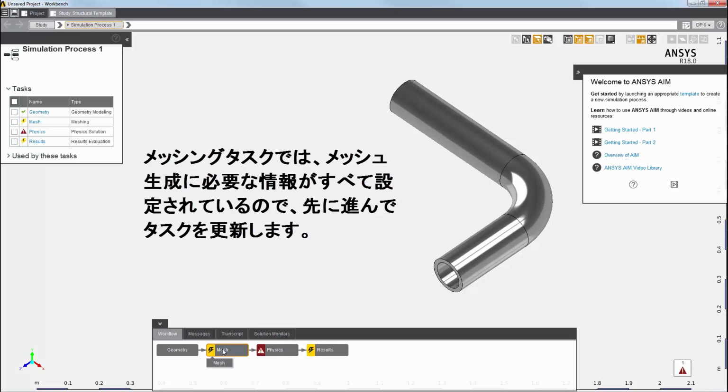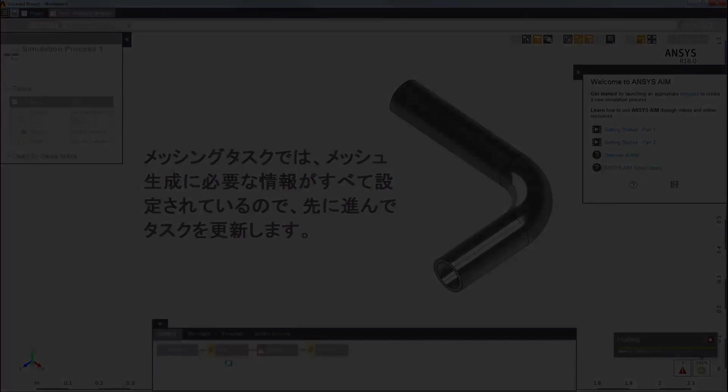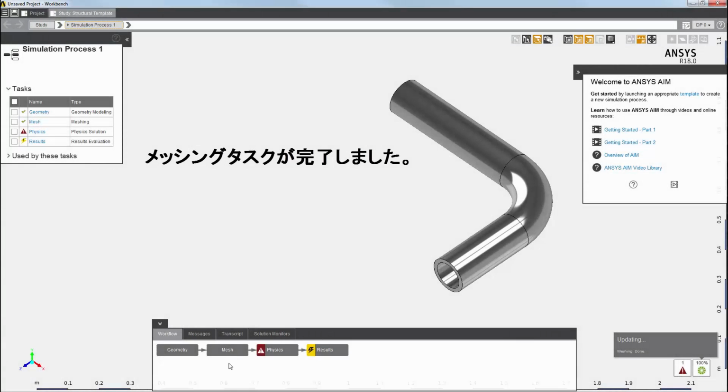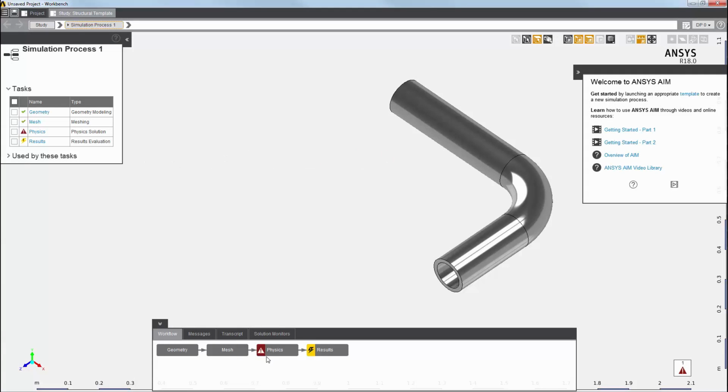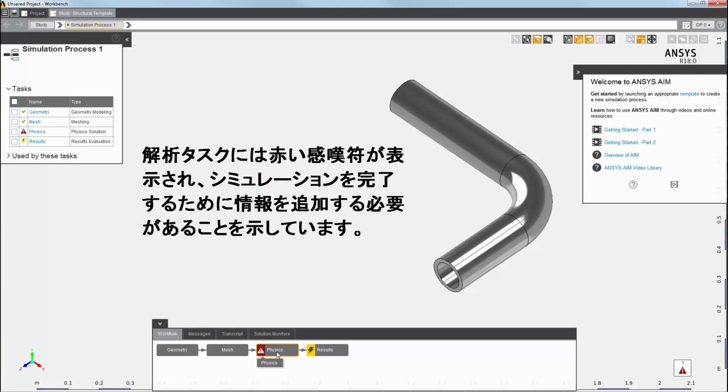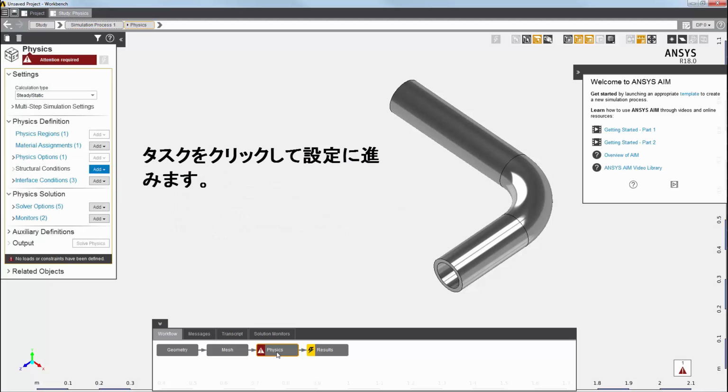Because the meshing task has all the information it needs to produce the mesh, I'll go ahead and update it now. The meshing task is now complete. My physics solution task, the red exclamation mark here, is telling me that it needs more information in order to complete the simulation. I'll click on it to go into this task.